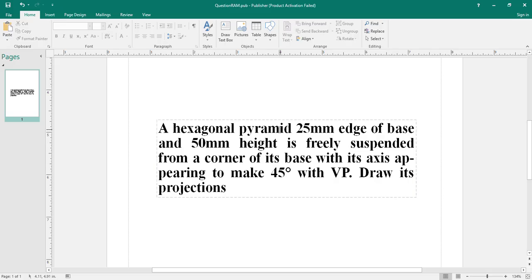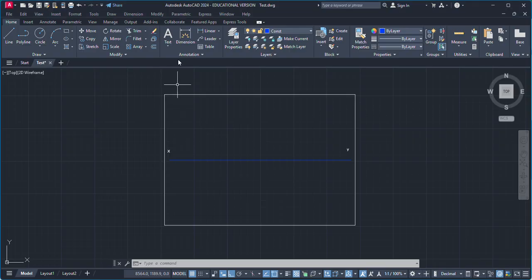So hexagonal pyramid, when it is resting on HP. For the first condition, we will make this pyramid rest on HP, and from the top view we will have a hexagonal face along with the slant edges. So let's go with the polygon 6 H method.